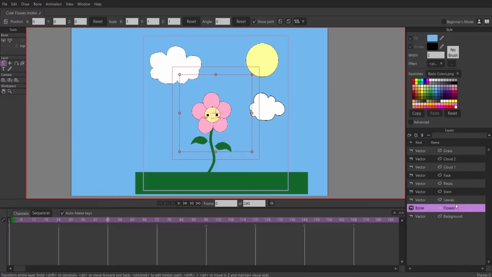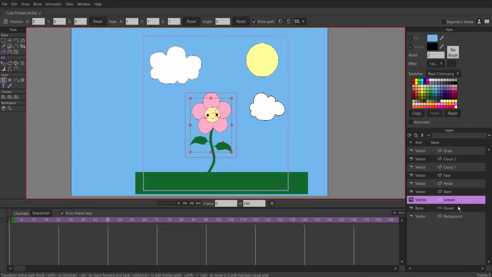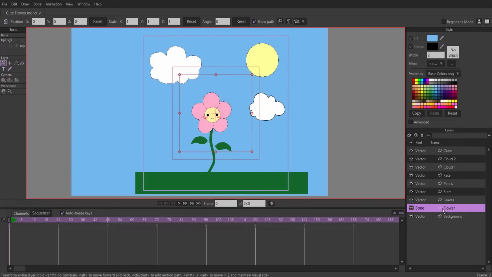Now, the next step we need to do is move all the layers that make up our character and add them to this bone layer. The bone layer kind of acts like a folder. It holds all the layers that make up the character. And we can only rig layers that are within this bone layer.